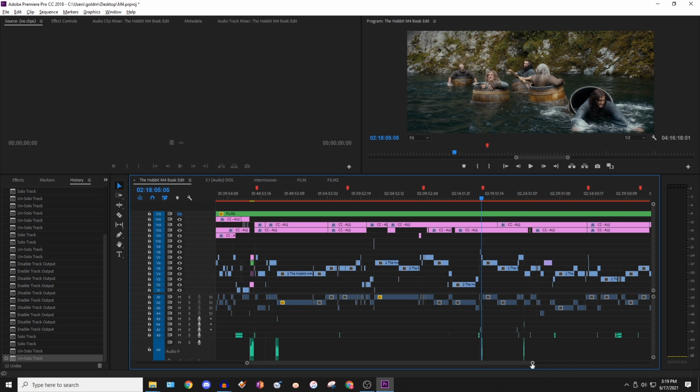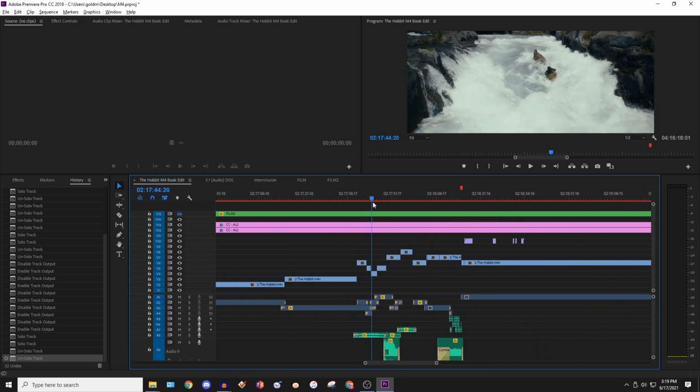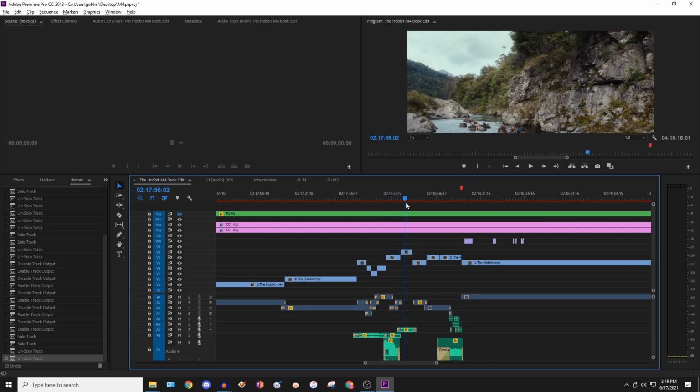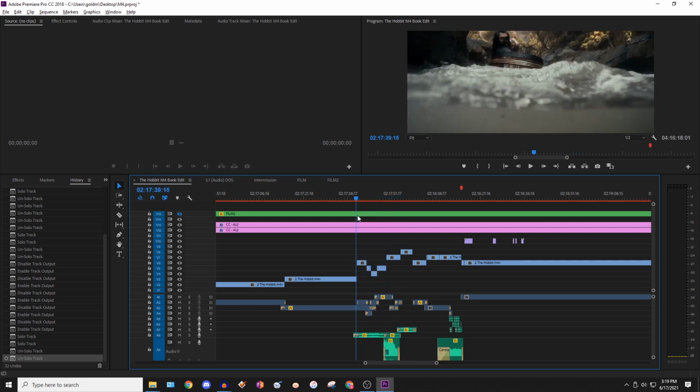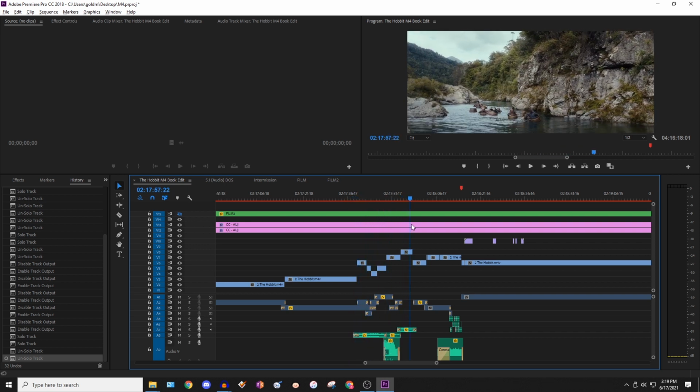Another part that I'll talk about is the classic river escape, which is up for a lot of debate in fan edits, but I've gone ahead and just completely cut out the battle so that we only just see them escaping and then they're down the river later, right here.